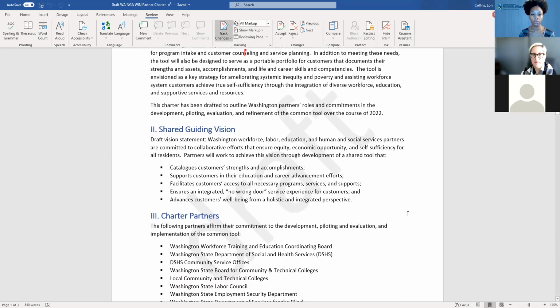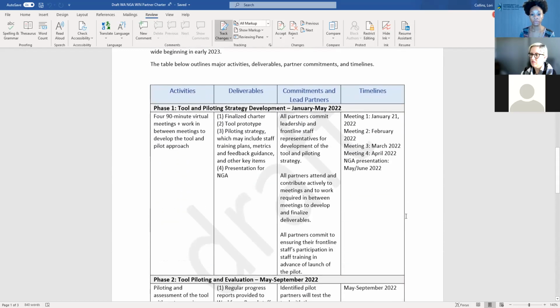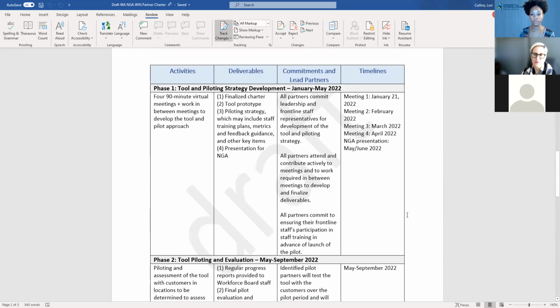And if you want to scroll down to the chart on the next page, Lori, thank you. What we tried to do, and this is very much a first cut and probably doesn't have everything that ultimately we want to have in the charter, right? But we tried to lay out these 3 key phases. And the first is really tool content development and pilot strategy development. And that's really sort of from now to May.